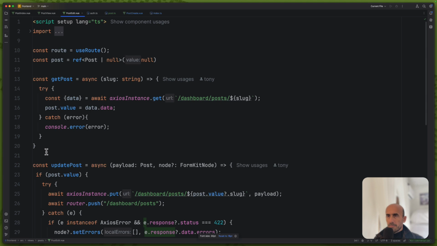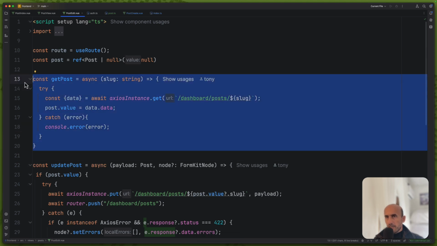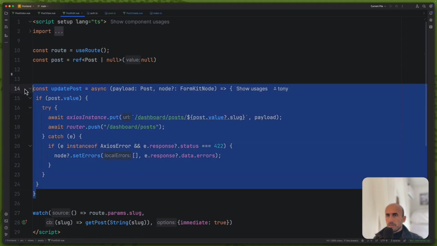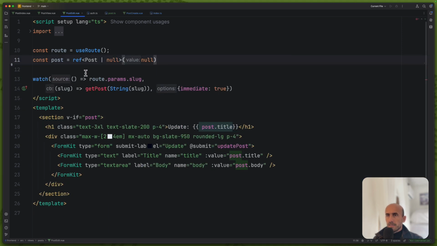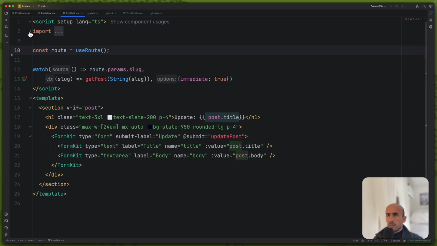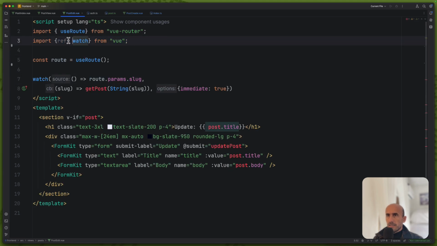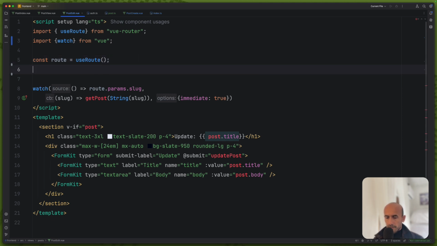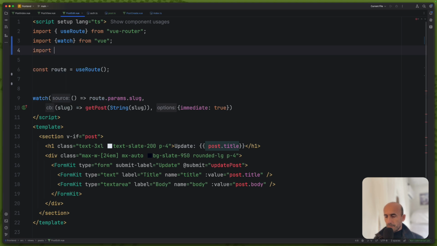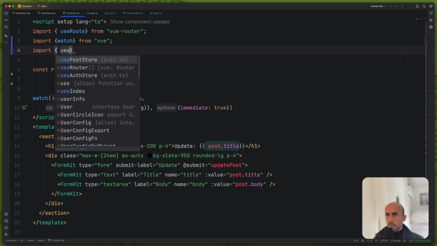So we have the get post. We don't need it because we are going to use that post store, and also this one we don't need. Also the post we don't need. We need the route, and yeah, as you can see, we're eliminating the code here pretty much. So I'm going to, yeah, we need first to import that. Import the use post store.